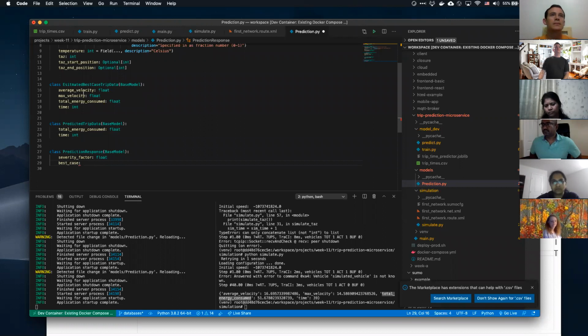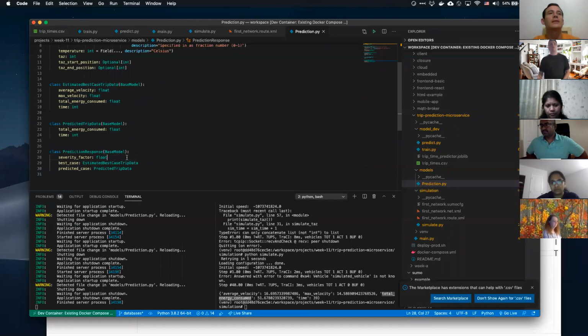But here's the beauty of these classes. I can just add that as a type. And so basically this estimated is just saying that we're going to put these things underneath best case here. And then we'll just say predicted case is equal to predicted trip data. And those are all required.